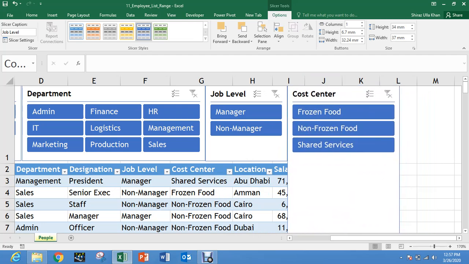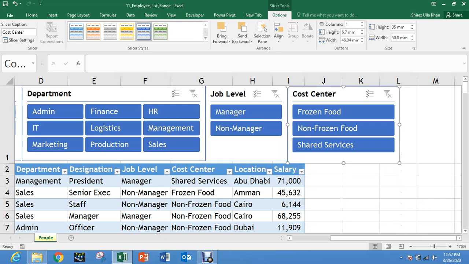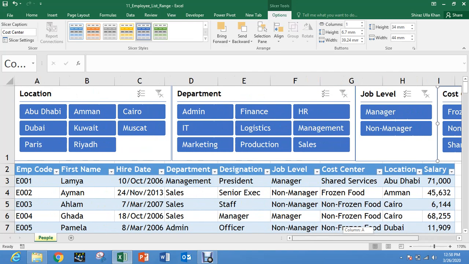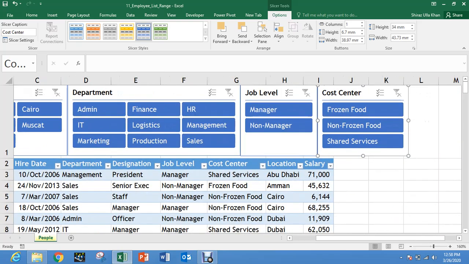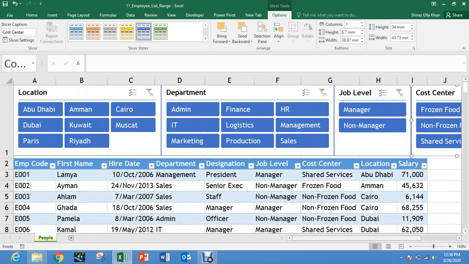Then let me arrange my cost center, reduce the height of this cost center slicer. Okay, let me reduce the width also. Okay, so people, all my 4 slicers, I have arranged them properly and I can read the entries correctly. I have brought 4 slicers. Now you will see the benefit of slicers.